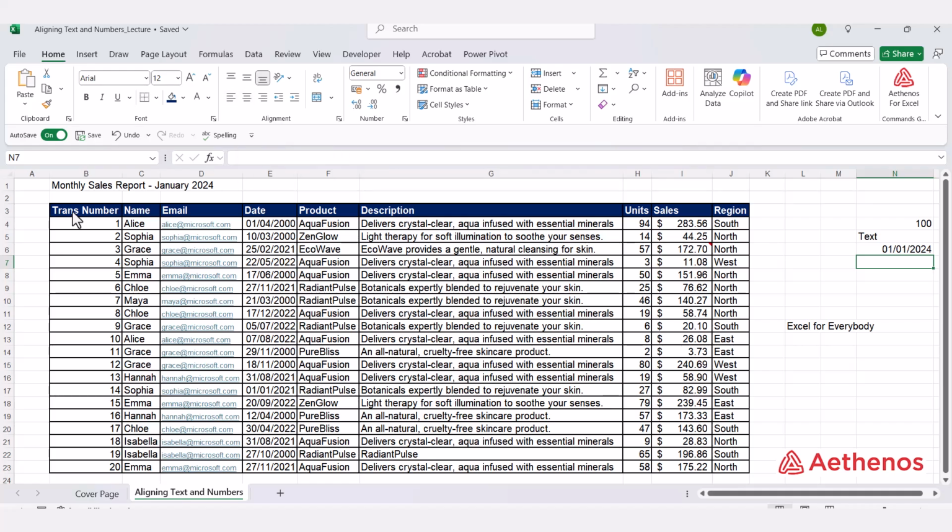If we select our headings like this, Control Shift right arrow, and I want to change the alignment. At the moment they are aligned to the left. If I want to change it to center, I could press center. Now they are aligned to the center, and I can press align to right, and now they are aligned to the right side. So the horizontal alignment can be changed by these three options: left, center, and right.